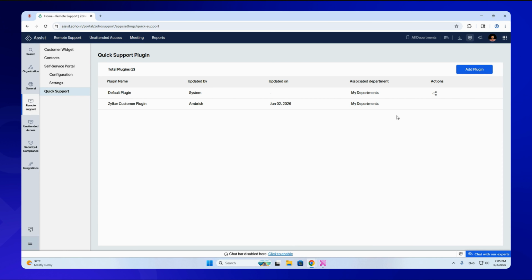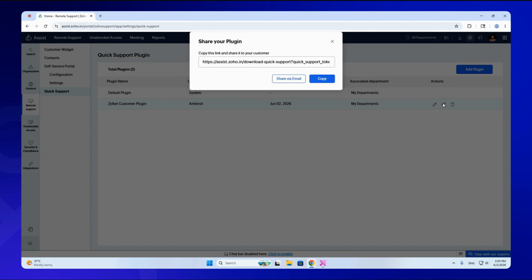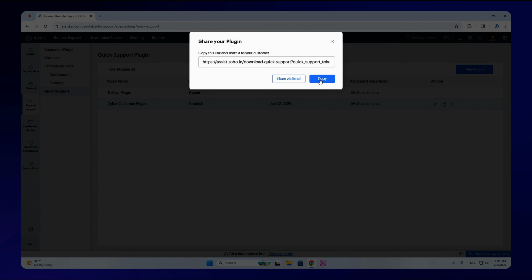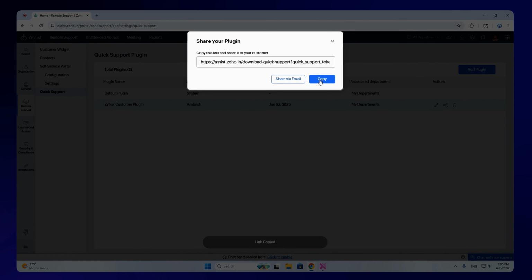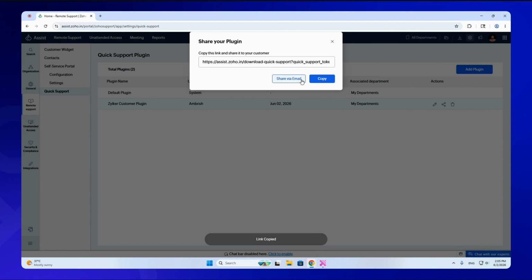Once we've created our custom plugin, it will appear on our Quick Support list. Now, sharing and downloading our Quick Support plugin is easy. Click the share icon and copy the download link, or email it directly to the customer.